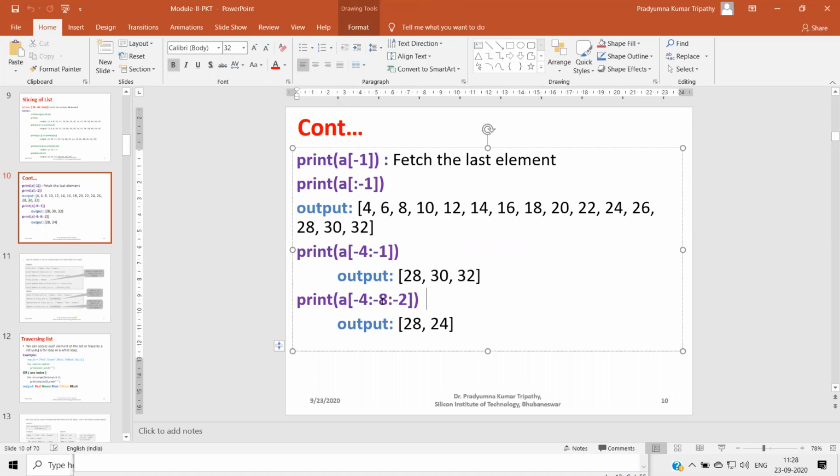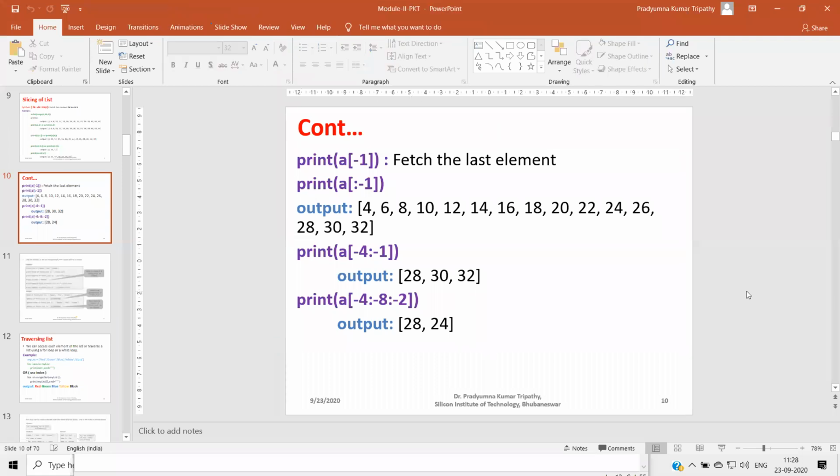Similarly, I can have minus 4 to minus 8 with a step value of minus 2. So you will run it and check how these values are actually coming. It is not important what output is coming. You have to interpret why that output is coming.